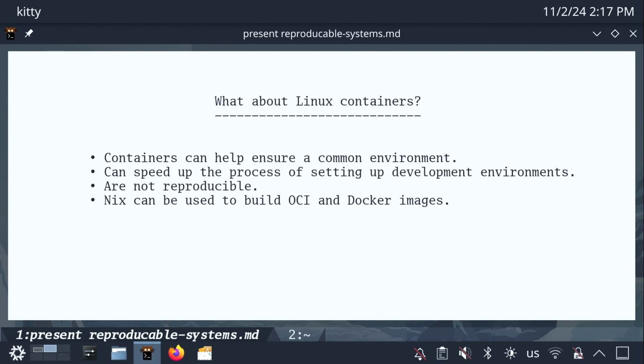So at this point, you're probably also thinking, couldn't Linux containers solve a lot of this as well? Sure, they can help ensure a common environment for your developers. They can help speed up the process for onboarding new people into your team. But containers are not reproducible. Even though you may have it pinned so it's going to use, say, the Ubuntu 24.04 base image, unless that base image is never getting updated or keeping up with security updates, things can be different between the version of the container you have and the one the new person just spins up.